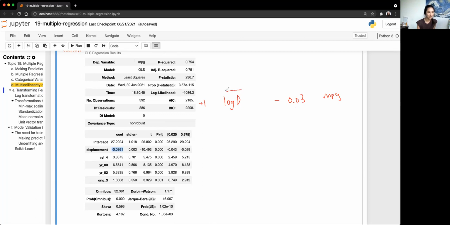All right, so this is a change in the log of displacement. If I want to look at a 1+1 change in the displacement, this changes miles per gallon by exponent 0.03. There's just one additional step that you have to do if you decide to do a log transform, and then you will just have to evaluate whatever this number is to figure out what the actual effect is.